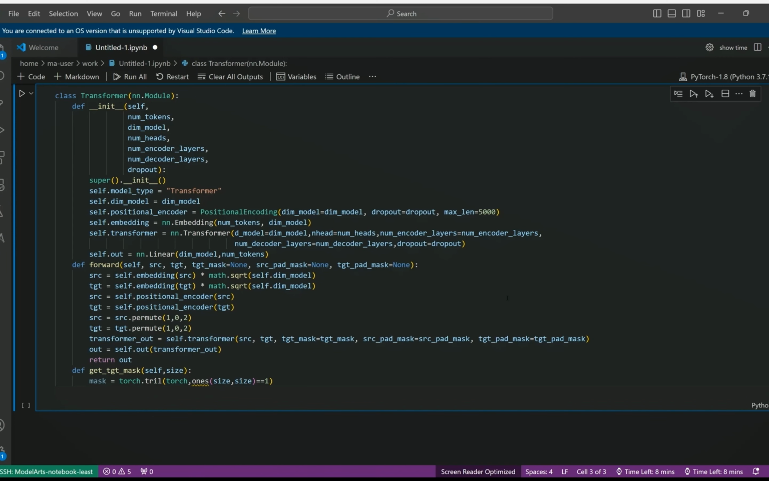Here, we create a square matrix of the given size filled with ones. Then we use torch.tril to keep the lower triangle as 1 and set the upper triangle to zeros. It's a lower triangle matrix. This step ensures that for any given word in a sequence, the model can only look at it and the words before it, not after.